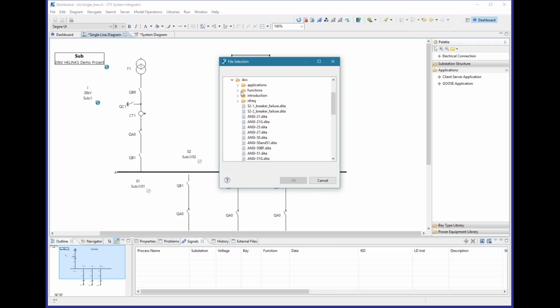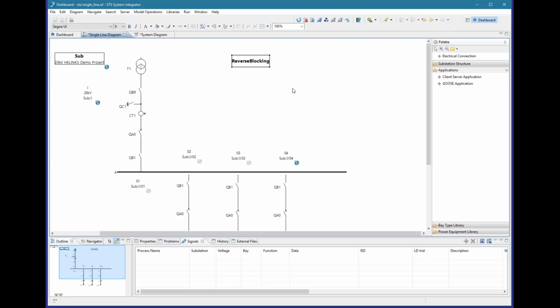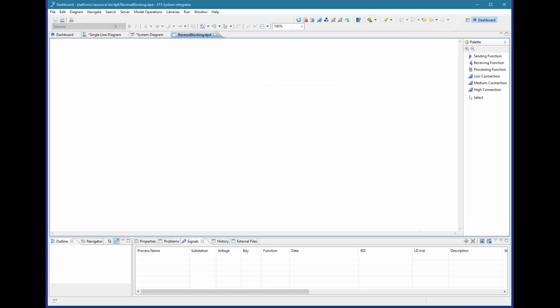So I'm going to a doc folder, applications, and there is a document which is describing this reverse blocking scheme. And I'm adding this document, and you will see later when we create the PDF documentation for our project why I did this and what it will contribute to the project. So now I'm going to open this application, and because we do not have any IEDs, we cannot send a GOOSE message from one IED to another IED. But what we can do, we can send a message from one function to another function.